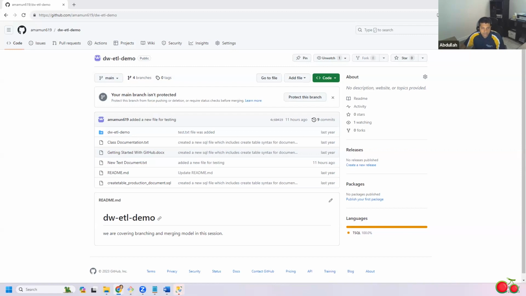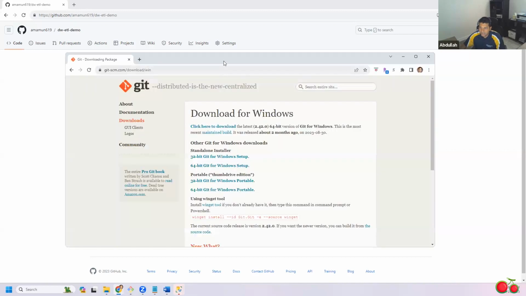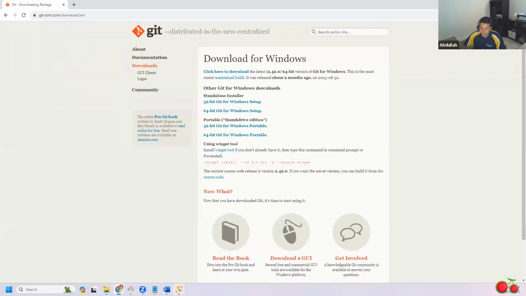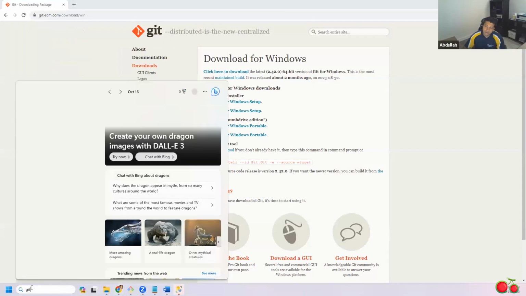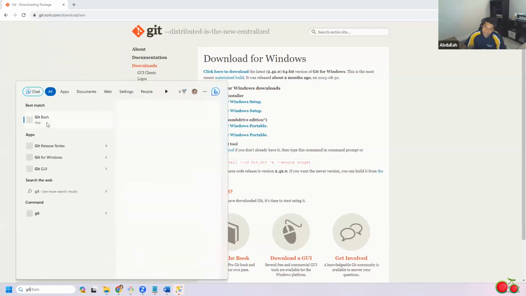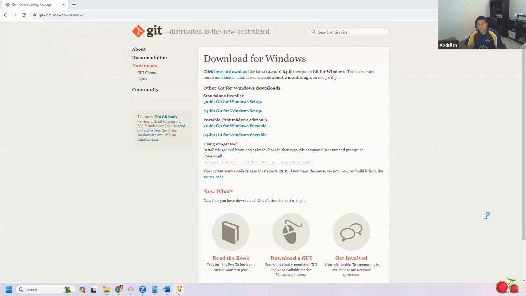It will take you to this page and you can install Git. Basically, you will need Git Bash or Git GUI to run the commands to be able to do a git pull or push, these kinds of operations.